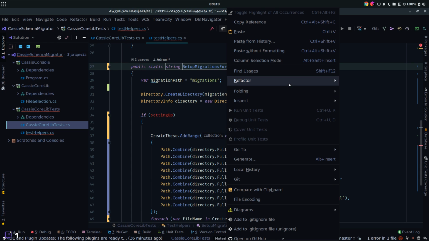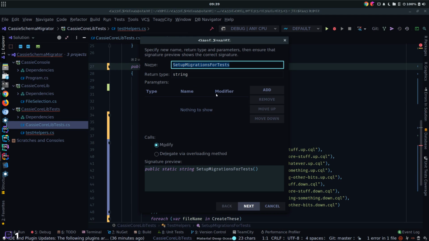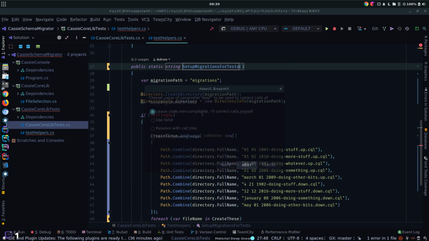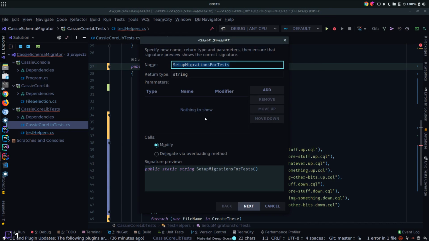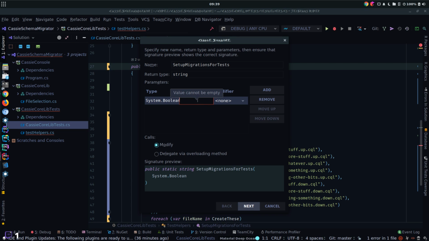I'm going to use the refactor to change signature. I'm going to add type bool. I don't know what I just did. Doing that again. Refactor, change signature, add boolean. So do that. We'll call it setting up. Modifier is what? Out params. Oh yeah, no modifier.